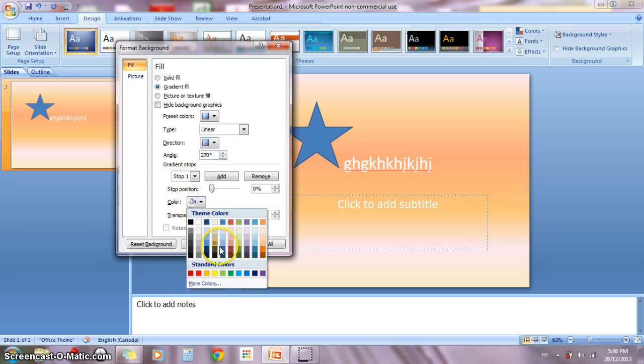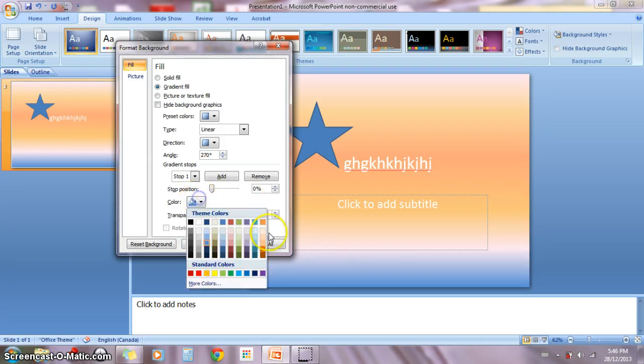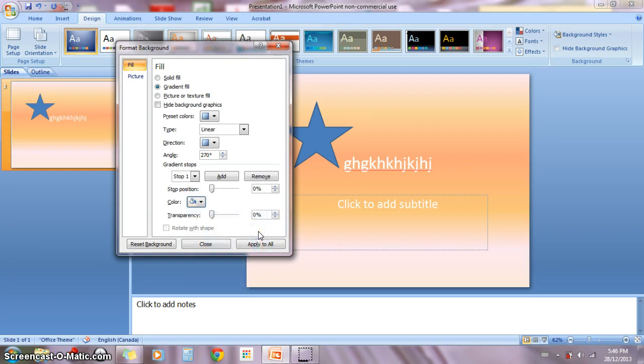You can also change the color. So if I want to change it to, let's do this red up here. You could change the colors of it as well. So there's the bottom, it's a different color now. If I want to do it like an orange, it does that. And I could change the transparency of it as well, so it'll go all white. When you click on apply to all, it will apply to every single slide. If I just click on close, it'll just do it to my one slide.